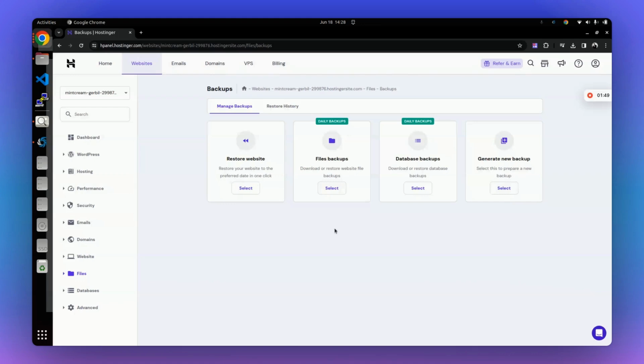You can always go make changes on your site, and then if things don't go well, you can always restore that website. So very cool feature there.